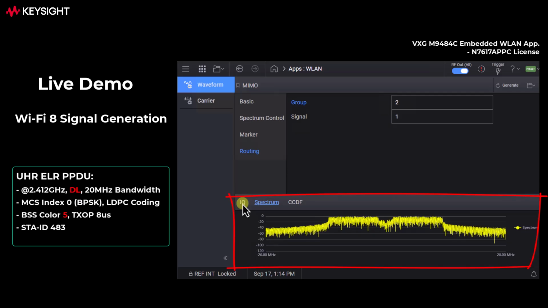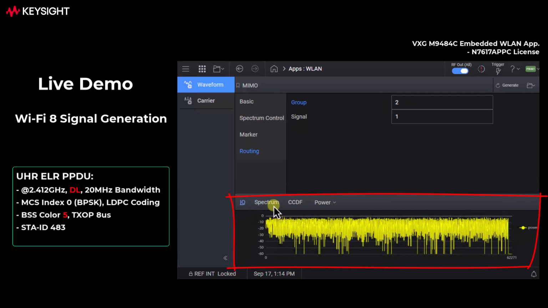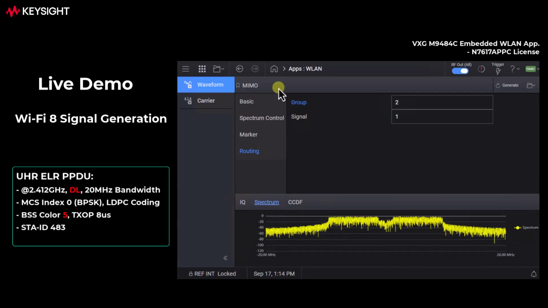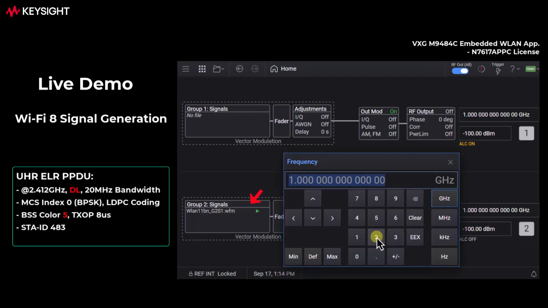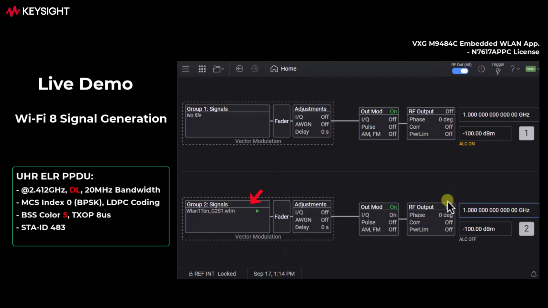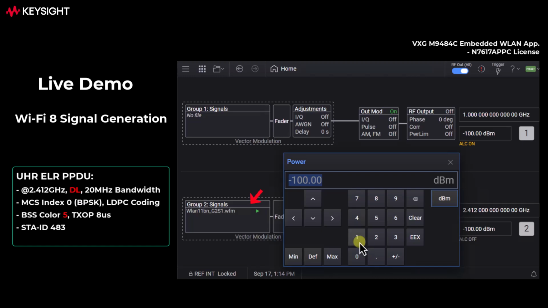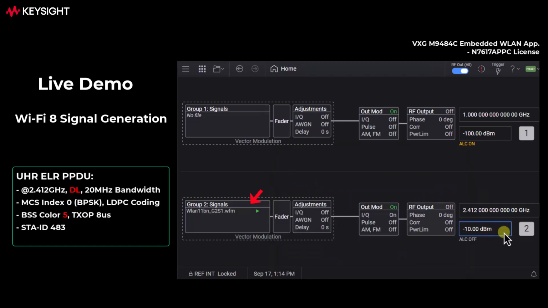You will see the spectrum and IQ waveform pop up in the bottom view. Head back to the home page and you will see the signal playing on IF channel 2 now. Just set your IF frequency and power and make sure channel 2 is enabled. And that's it. Your Wi-Fi 8 ELR PPDU downlink signal is now live from RF port 2 on the VXG-C.